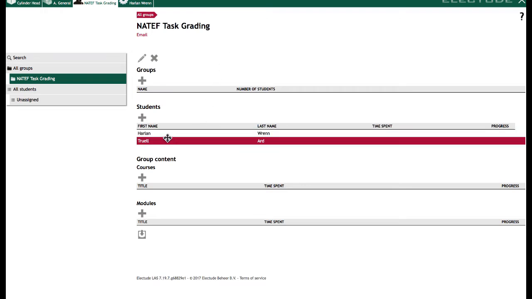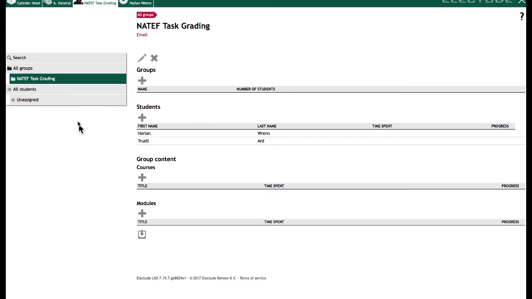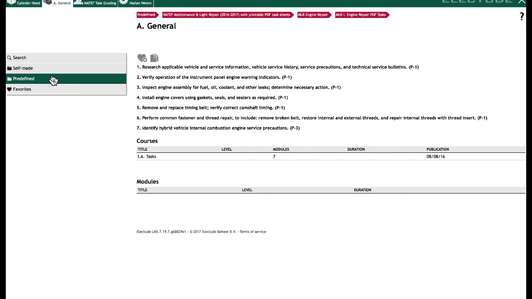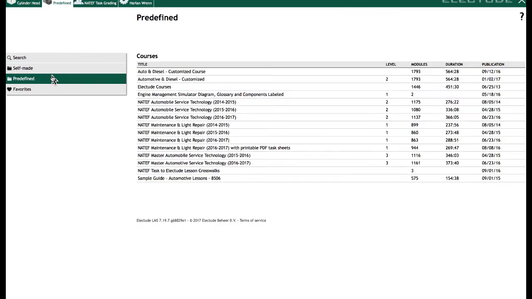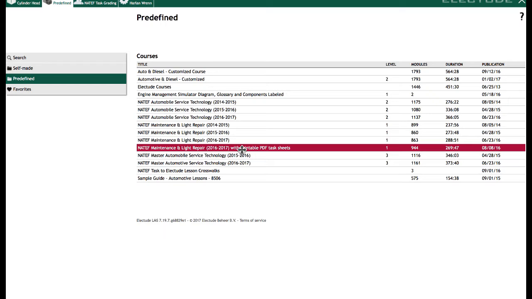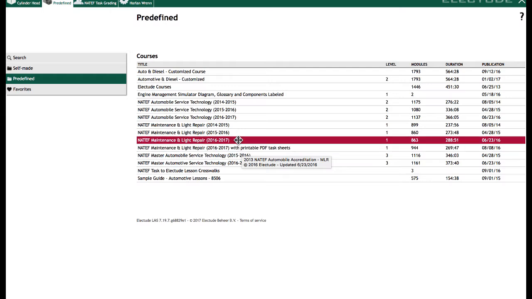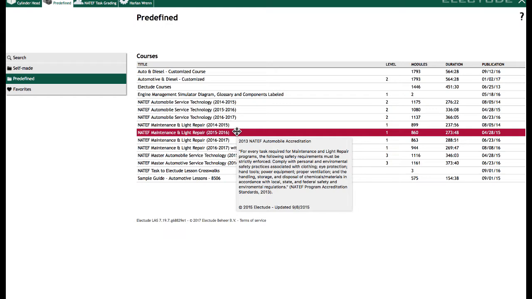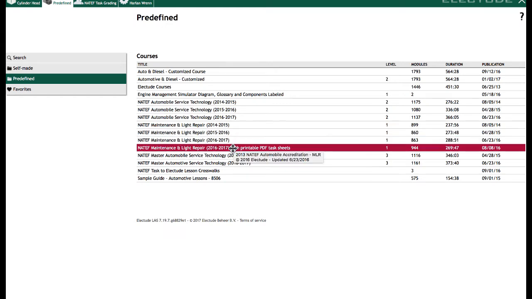I've created a site that's called NATAF Task Grade. I've added a couple of students there. We need to go up to courses, and the first thing we need to do is to make sure that what we're putting in has some NATAF content with some NATAF task sheets in it. Here we've got 2016-17 shows printable PDF task sheets, and the numbers above that, they don't say printable, but each one of those has electronic task sheets already in it.